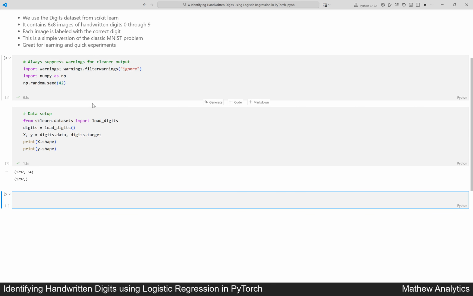Here, we see the shapes of our feature matrix X and label vector y from the digits dataset. X has 1,797 samples, each with 64 features corresponding to the 8 by 8 pixel values, and y contains 1,797 labels, one for each image. This confirms that our data and labels are aligned, ready for further processing in our digit recognition task. You now have a feature matrix X and a label vector y. There are 1,797 images in total. Each image is flattened into 64 features, because 8 by 8 equals 64 pixels.